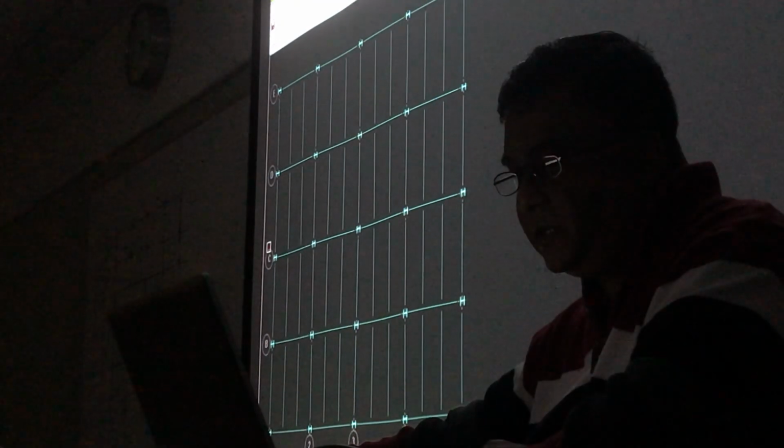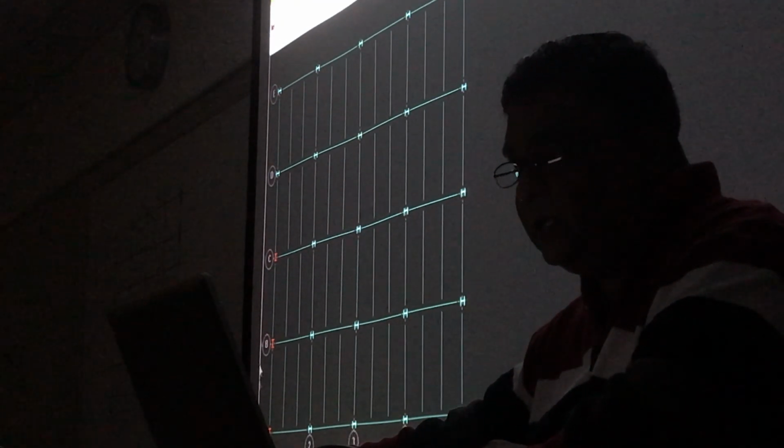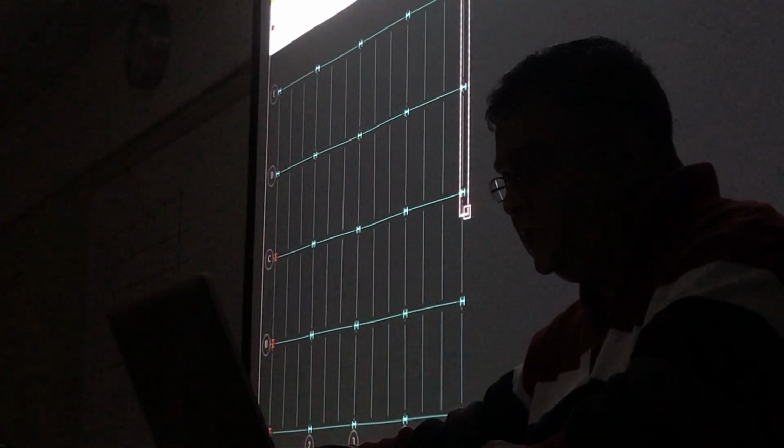Okay? And I'm going to use a fence to convert them. You see, now it's red, which means it's lateral, and the orientation is the same. Same thing I'm going to do here.